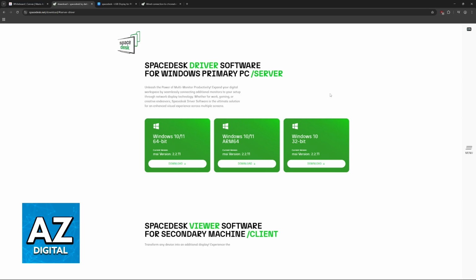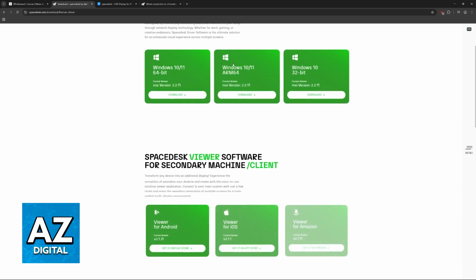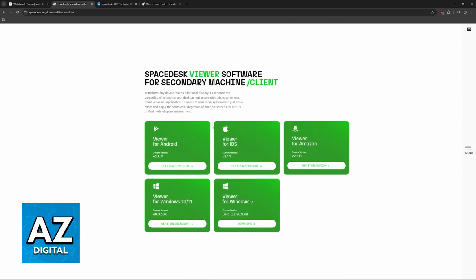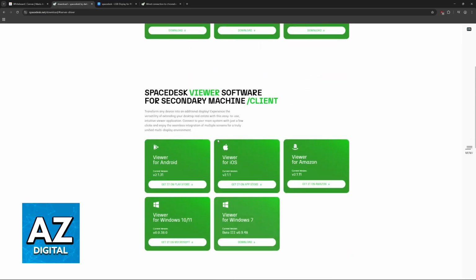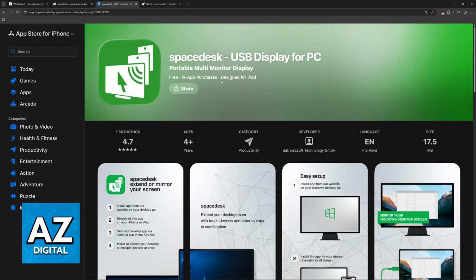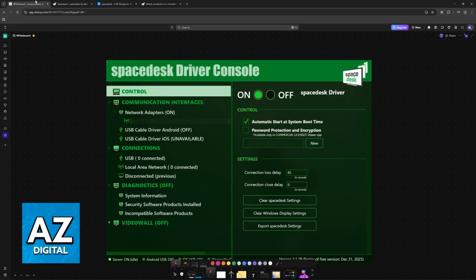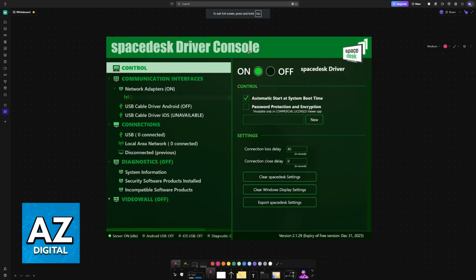However, I still recommend that you visit the official website and still try downloading the driver just to see if it works or if it gives you an error. So you will need to download the driver on your Windows 7 PC and then download the viewer on your additional displays that you will be extending the main display to. So for example, if you are using an iPad, you download it through the App Store. If you are using an Android tablet, you download it through the Play Store, and so on.